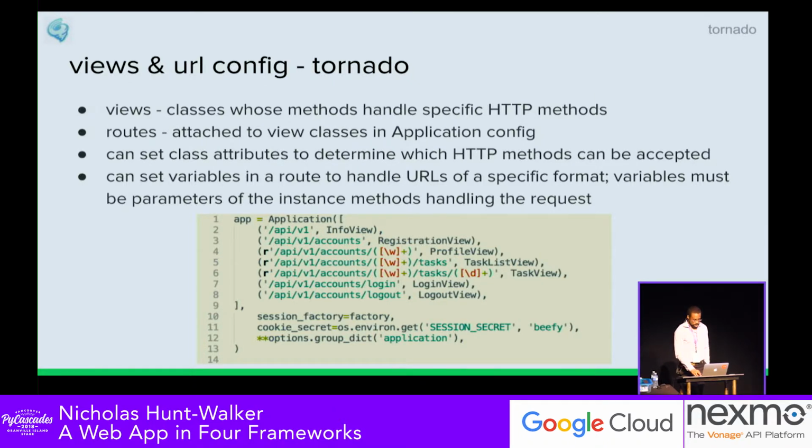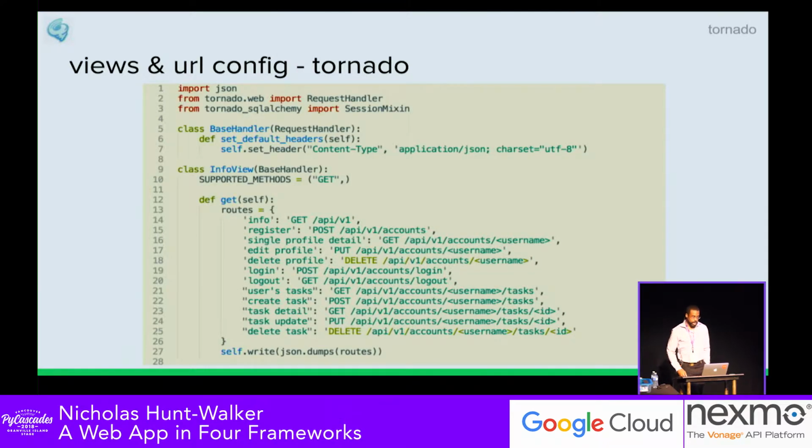And then here is a simple view. Every view you want to make in Tornado will inherit from this request handler object. I made two classes here. One for my base handler, which just inherits from my request handler, which I use for all my views. And then every individual view will inherit from my base handler view.